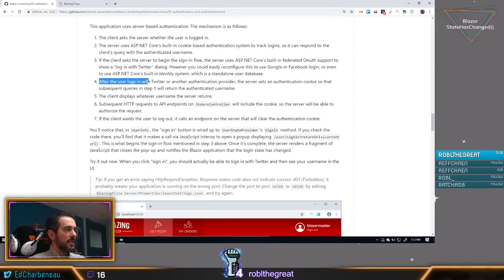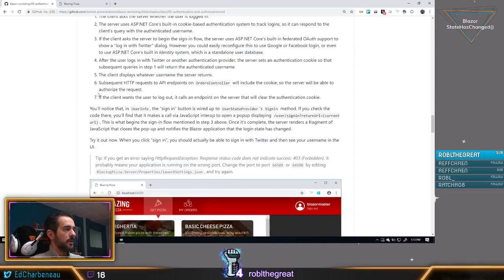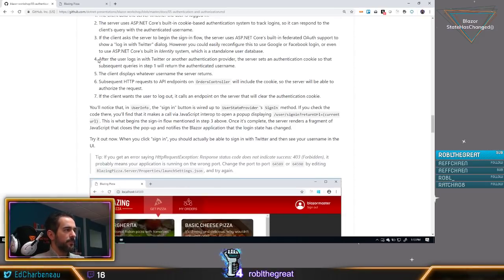After the user logs in to Twitter or another authentication provider, the server sets an authentication cookie that subsequent queries will use to return the authenticated username. We saw that. That's why I used an incognito tab to log in. The client displays whatever username the server returns. So again, this is all happening server side, and the information is being sent down to the client. So all the authentication is server side.